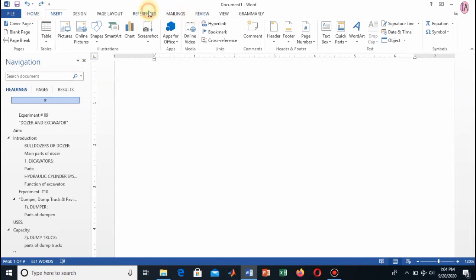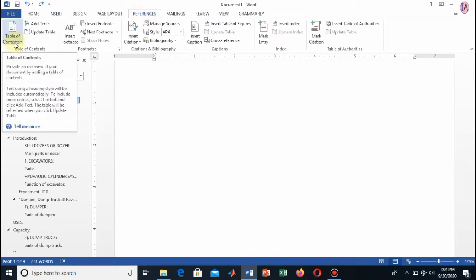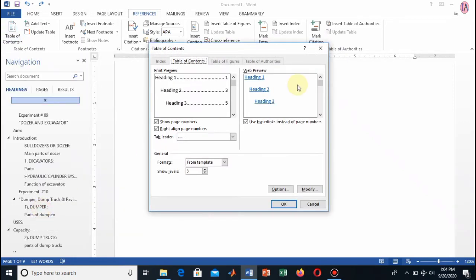Go to the References tab, and here you see the table of contents. Click on this. Here you see the already defined methods in which you can insert a table of content. Here are the different options which use different headings in the table of content. I will use a custom way of my choice.